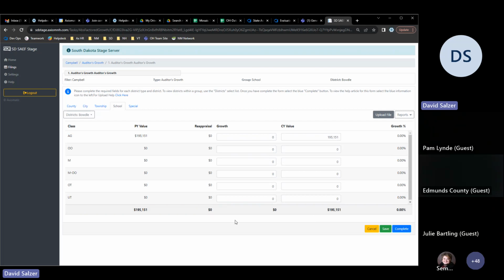So this question always comes up. I have an error. How do I know where the error is? And we've been doing a lot of changes to the app, which you guys are going to see in the levy process. Many of them revolve around enhancing validation and error messages to make it clearer where problems are. And we're working on some reports as well. But with the auditor's growth form, there's always a telltale sign that there's something wrong with the upload. And that would be if you have a district that looks like this.